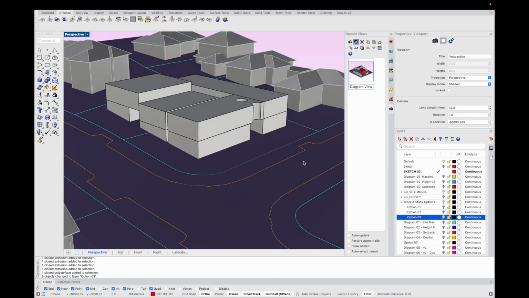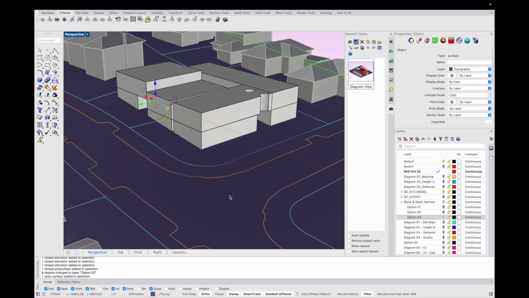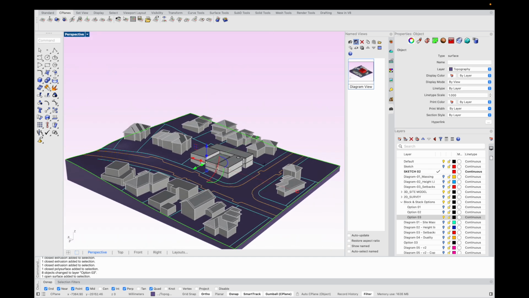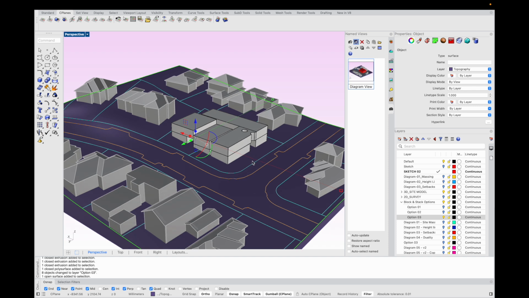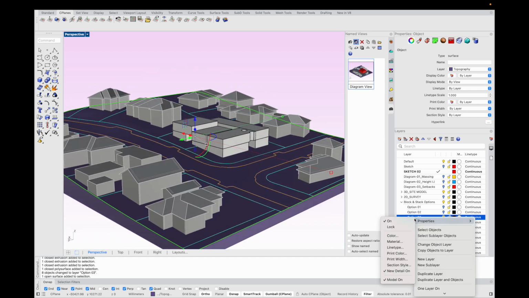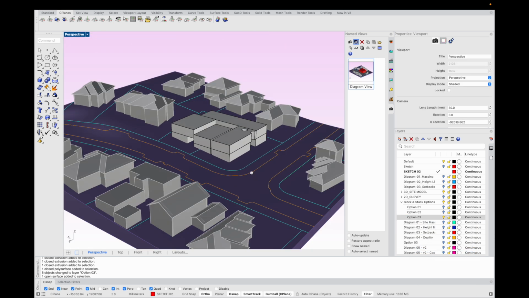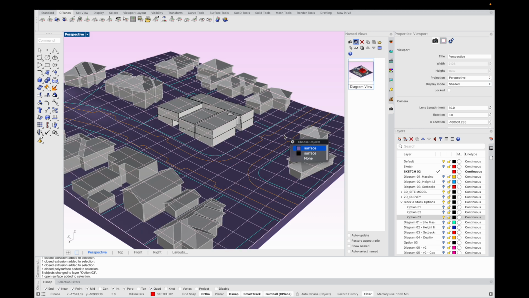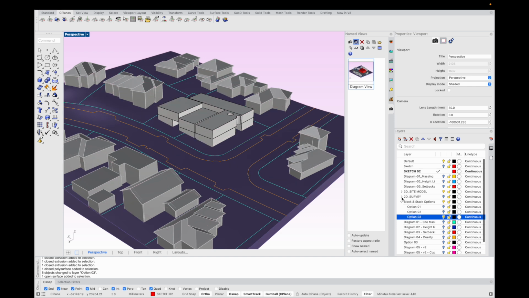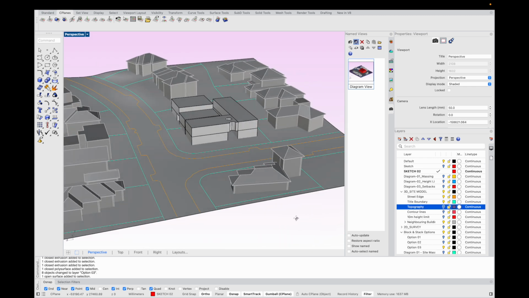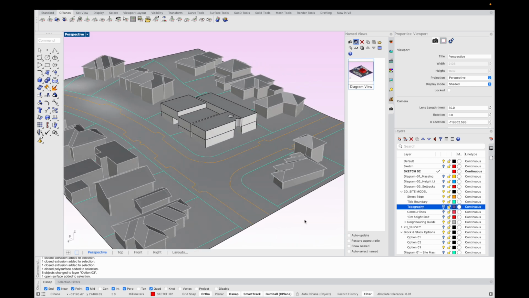Now, while I'm on this option, I'm going to click on this topography, and I am going to copy object to layer to option 3. So I do that, and it looks like nothing's happening, but if I click on it, I've got 2 surfaces now, the purple one and the gray one. So underneath the original 3D site survey, I'm going to hide topography, and I've got just this gray one like this. That's important because we're going to edit this one.